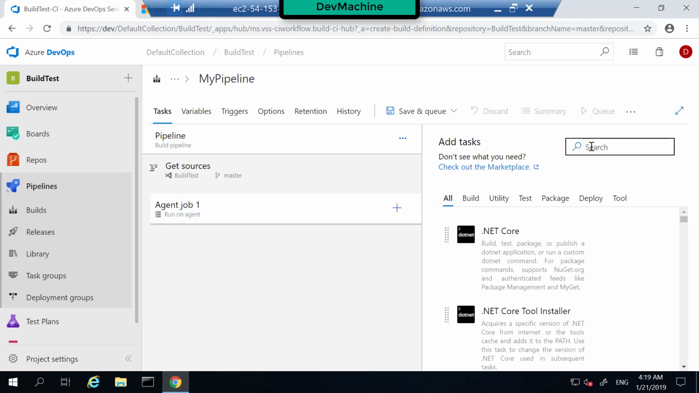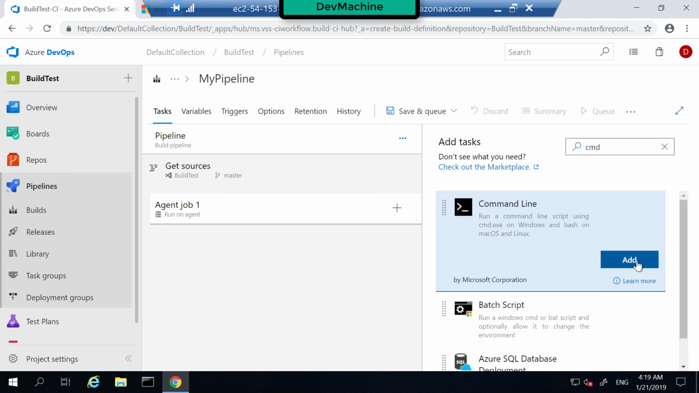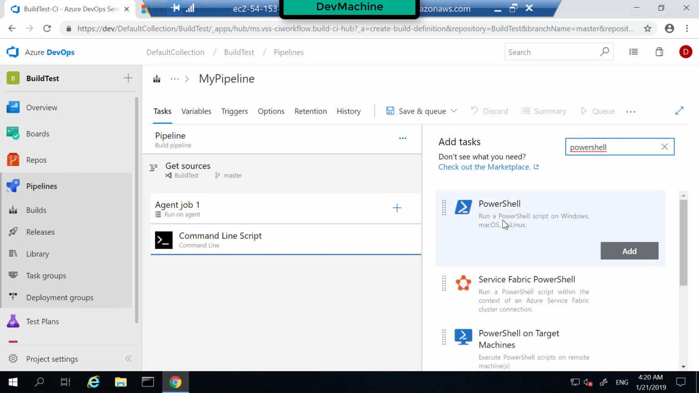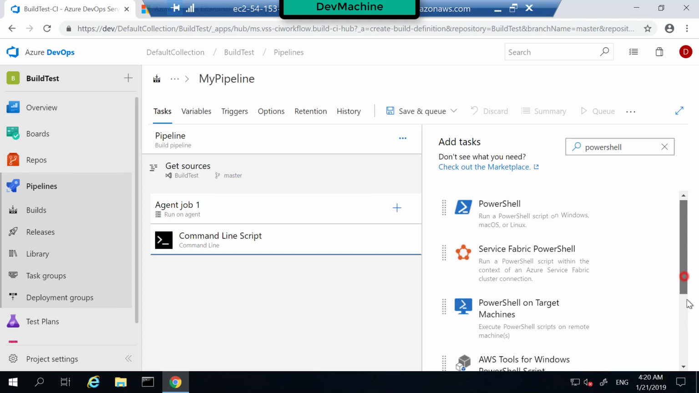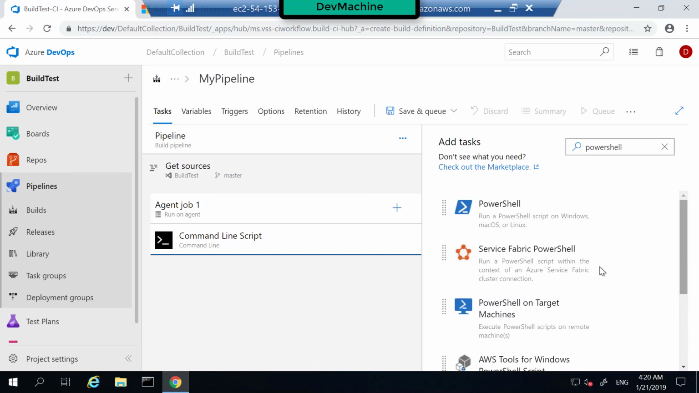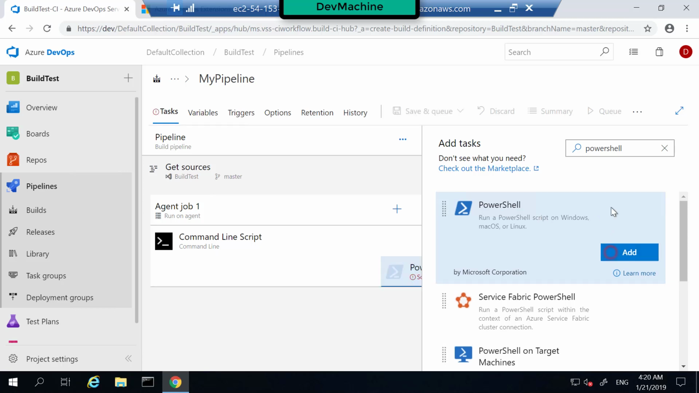And you can define the task that you want to add. For example, you can type CMD for command line. So let's say you want to execute a command line as part of this pipeline execution. Maybe you want to execute a PowerShell command. If you type PowerShell, you can find that there are a few PowerShell commands that you can execute. There are some AWS PowerShell commands. You can execute PowerShell on target, but in this case, we are going to execute just a pure vanilla PowerShell script. Click add.